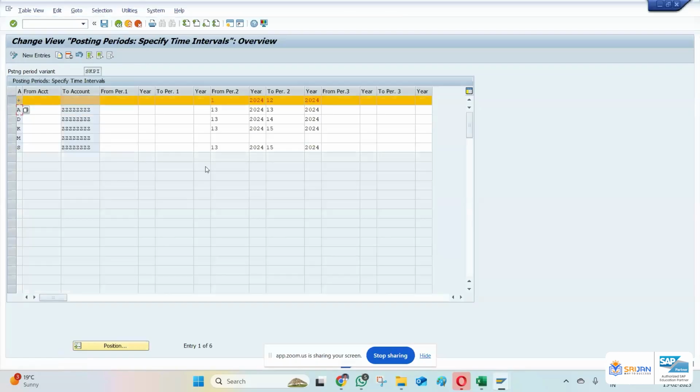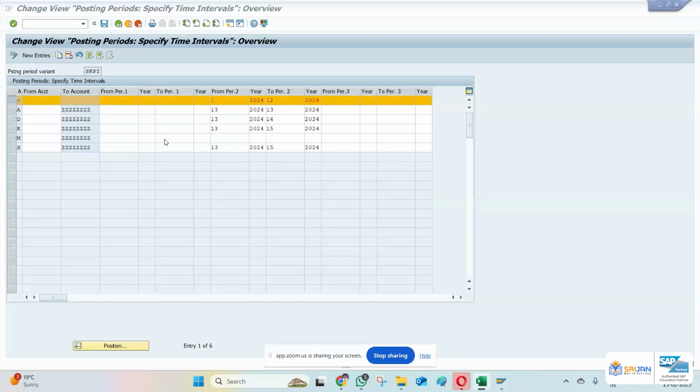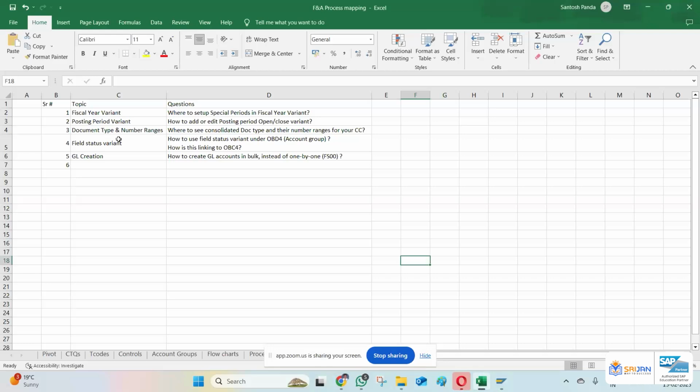आ गया सर आपका। न्यू एंट्री का मतलब है कि मैं आपको नई एंट्री करने को दे रहा हूँ। पहले जो एंट्री है वो तो रहेंगी ही, बट न्यू एंट्री यू आर गोइंग टू ऐड। अंडरस्टूड सर। क्लियर। ठीक है। Document and number ranges.